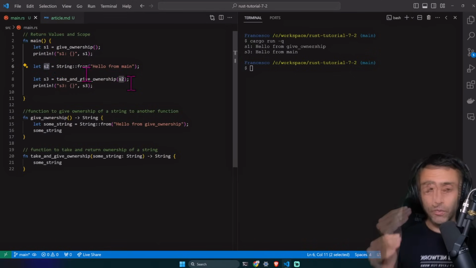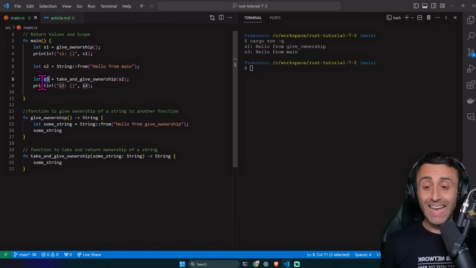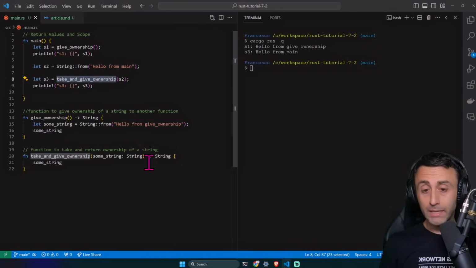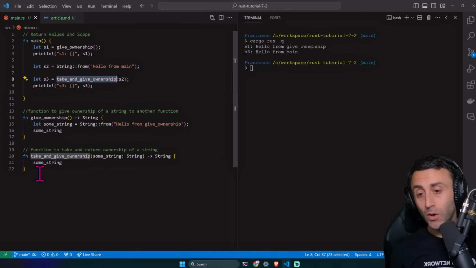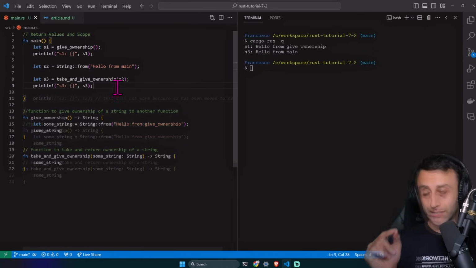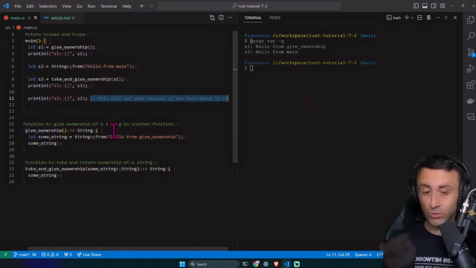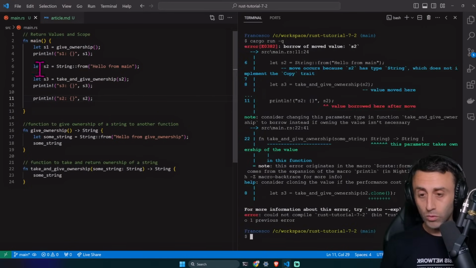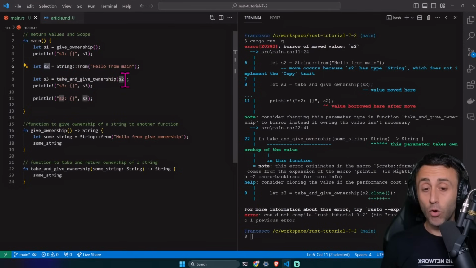We define a string s2 as hello from main. And then s3 calls the function take_and_give_ownership, that basically returns a string with a string in input, and as the string in input we use s2. And then if we print s3, we have hello from main, which is basically the content of s2. If we try to print s2 on line 11, cargo run -q, we still get an error. So s2 moved because we called this function, take_and_give_ownership, with s2 as a parameter.